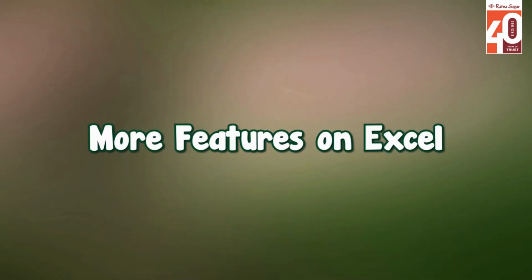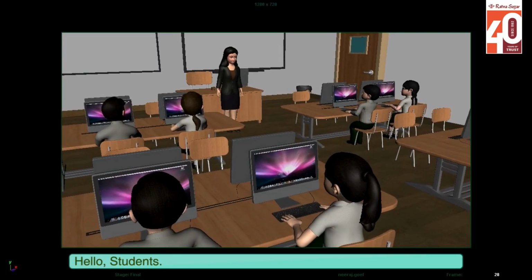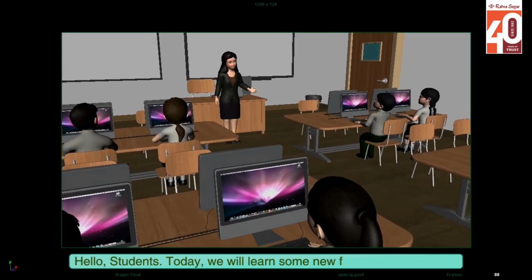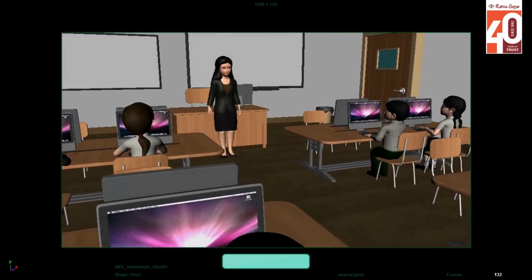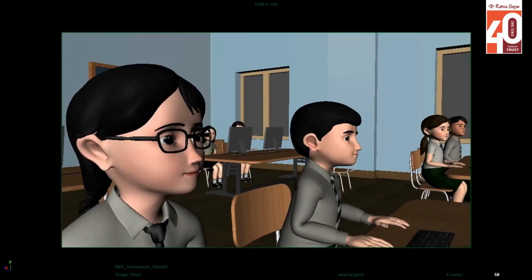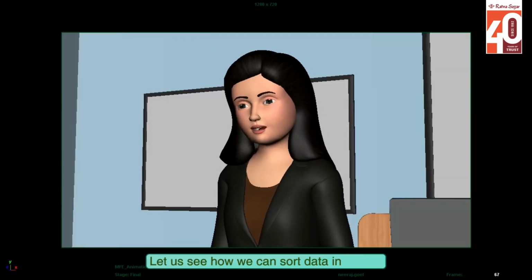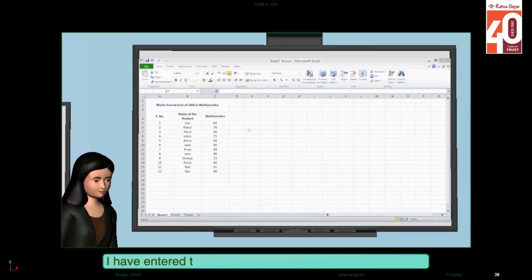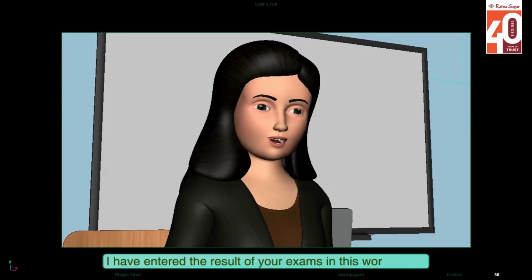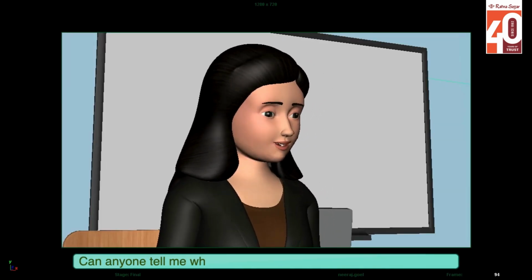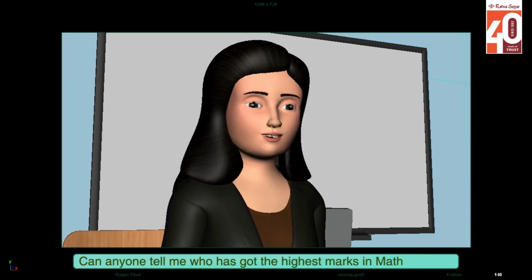More features on Excel. Hello students, today we will learn some new features of MS Excel. Okay, ma'am. Let us see how we can sort data in Excel. I have entered the result of your exams in this worksheet. Can anyone tell me who has got the highest marks in mathematics?